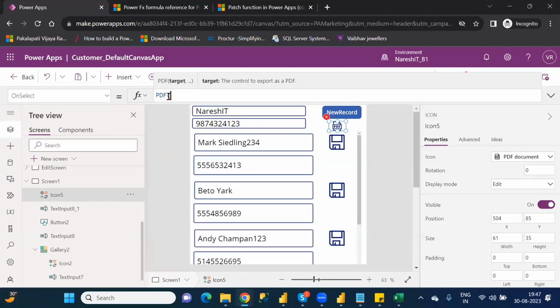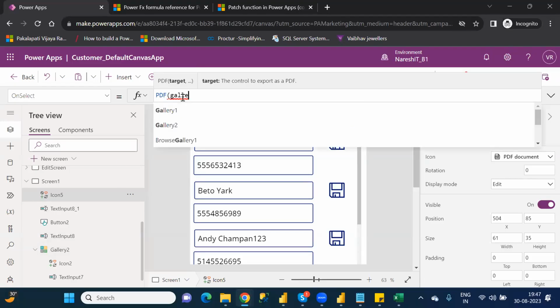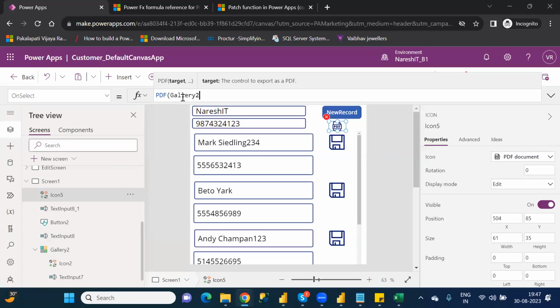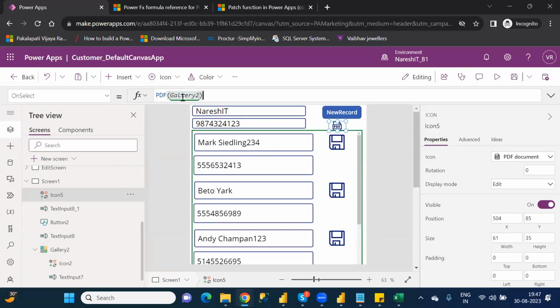Okay. Here, suppose I'm passing gallery. What is the gallery name that you need to pass? Like gallery 2. Okay, that's it. So when I click on this particular one, you want to show that particular gallery in the document in the PDF format, right?